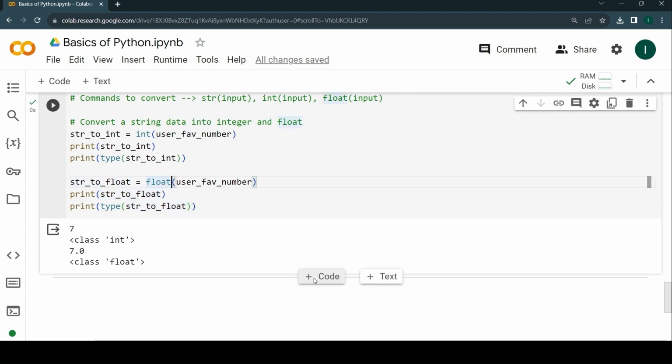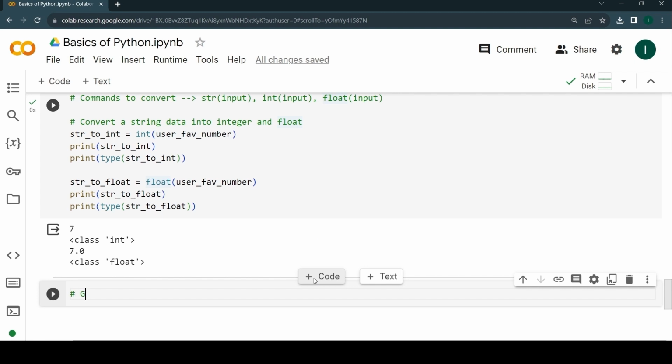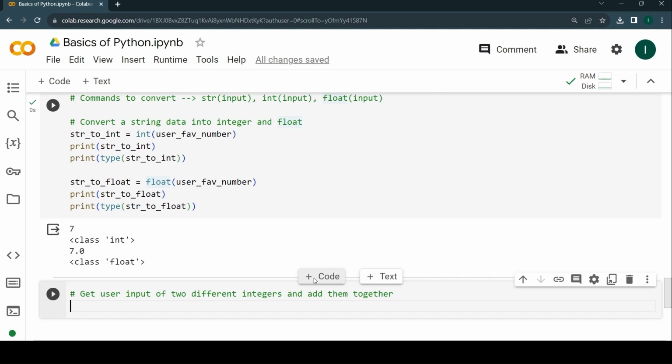Now let's say I want to get user input of two different integers and add them together. How can I do it? So what I'll do is I'll take number 1 as an input. I'll ask them to input their number. Give any integer number. Okay, and then after that I'm going to give another variable that is input, give one more integer.